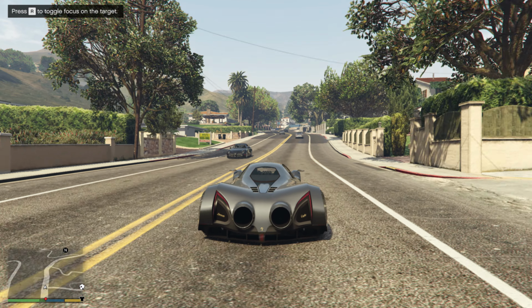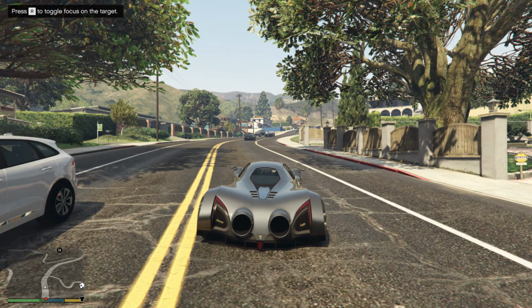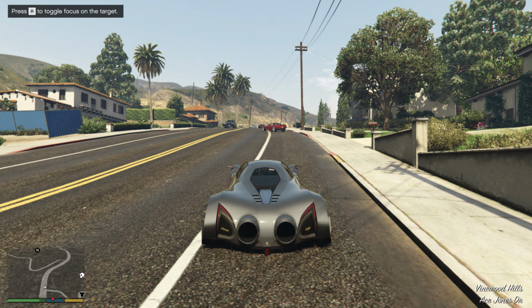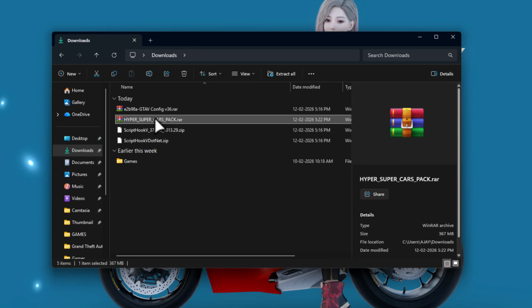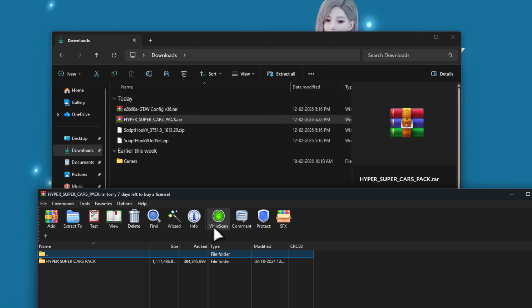In this video, I'll show you how to install the hypercar pack in GTA 5. Check my video description for the mod's link. Right click on the Hyper Supercar pack, select WinRAR, and select Open with WinRAR.